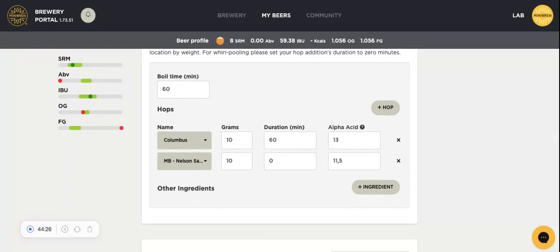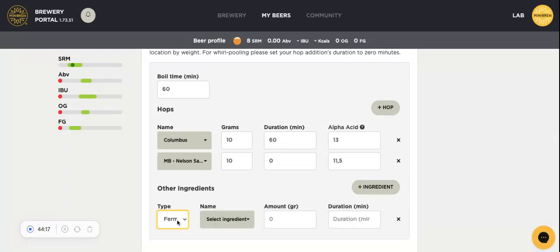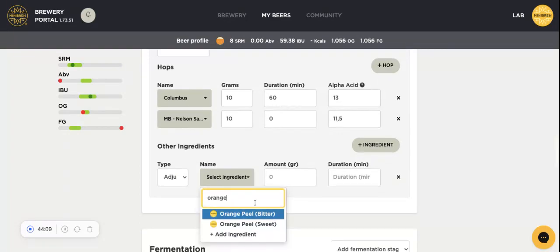If you want to make a recipe with not just hops but also other spices or other ingredients, you can add an ingredient over here. Select if it's a fermentable product like sugar, for example, or if you want to go for an adjunct like orange peel. It's already in the database. You can simply add it, hook up a duration, and that's it.